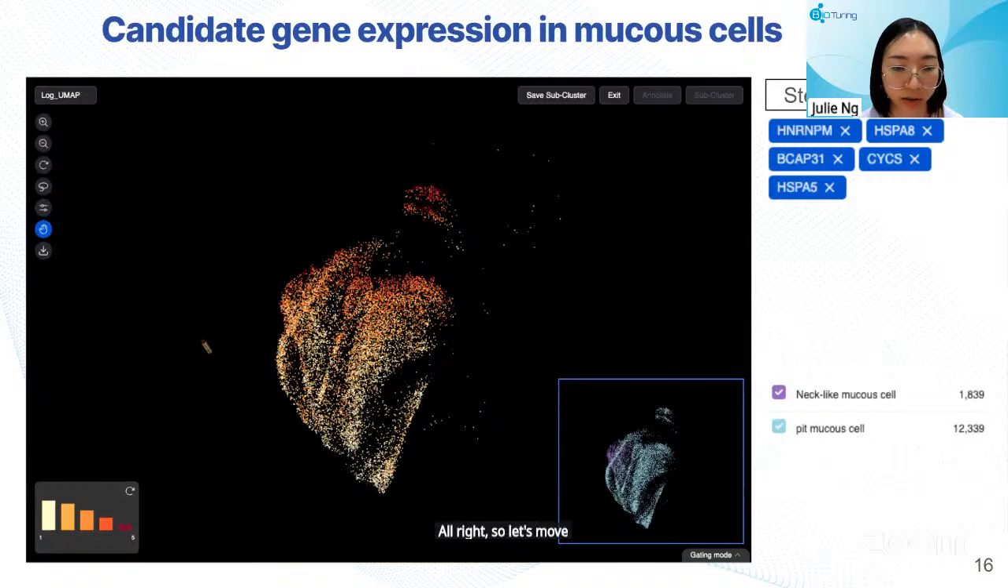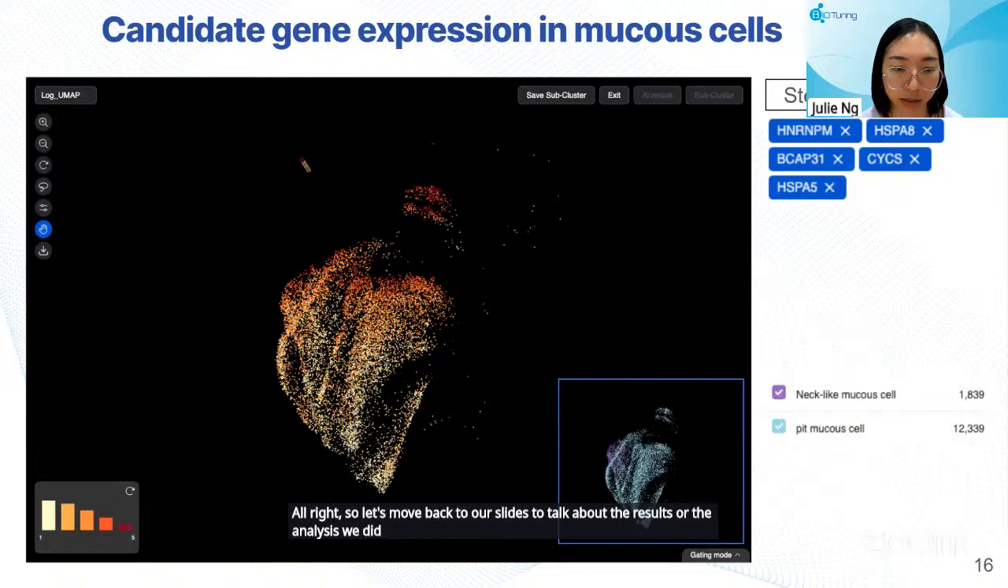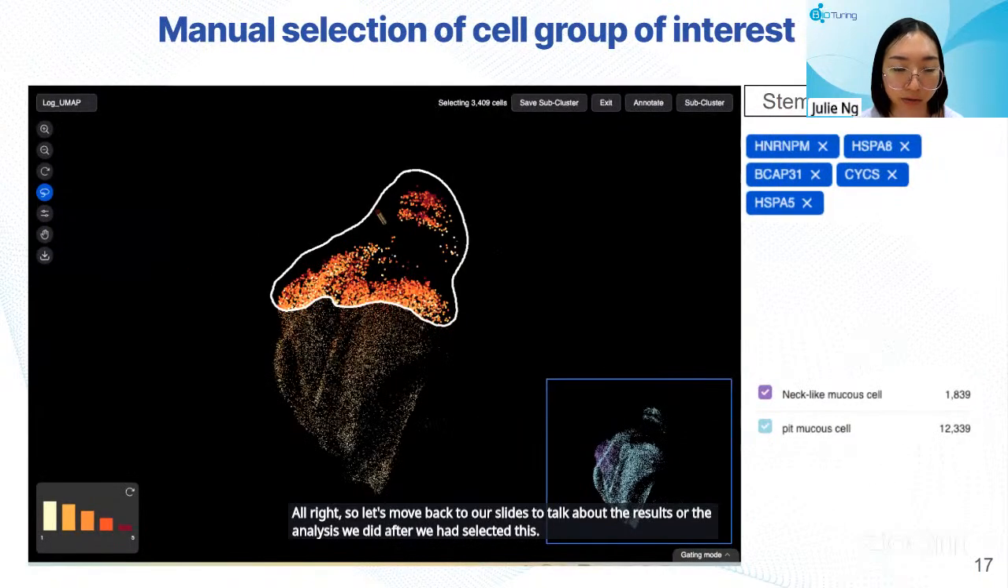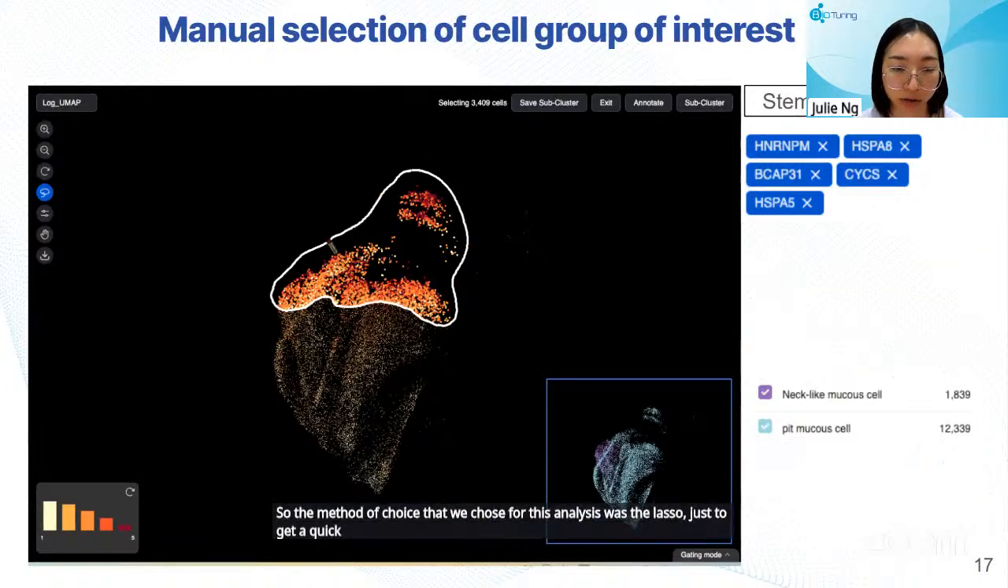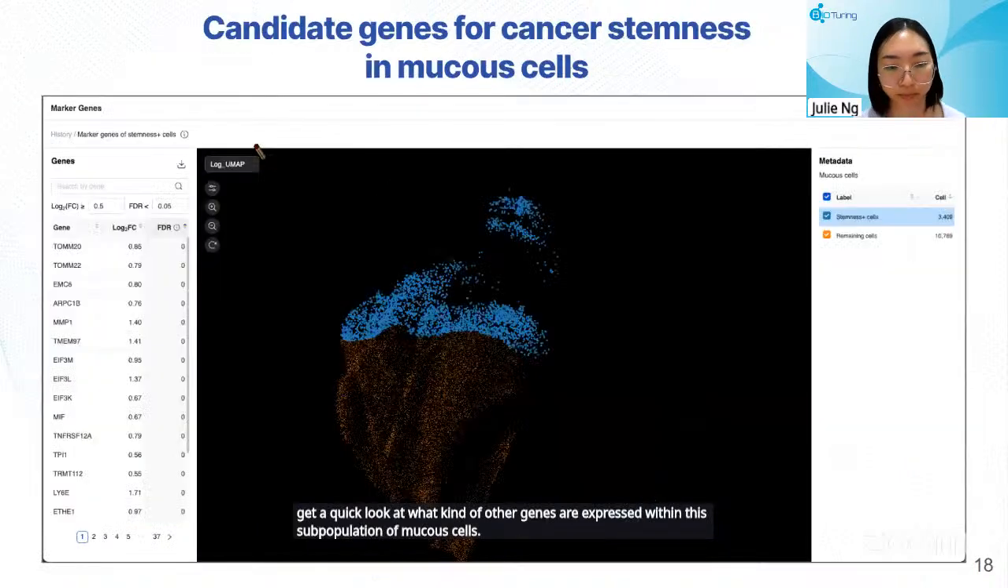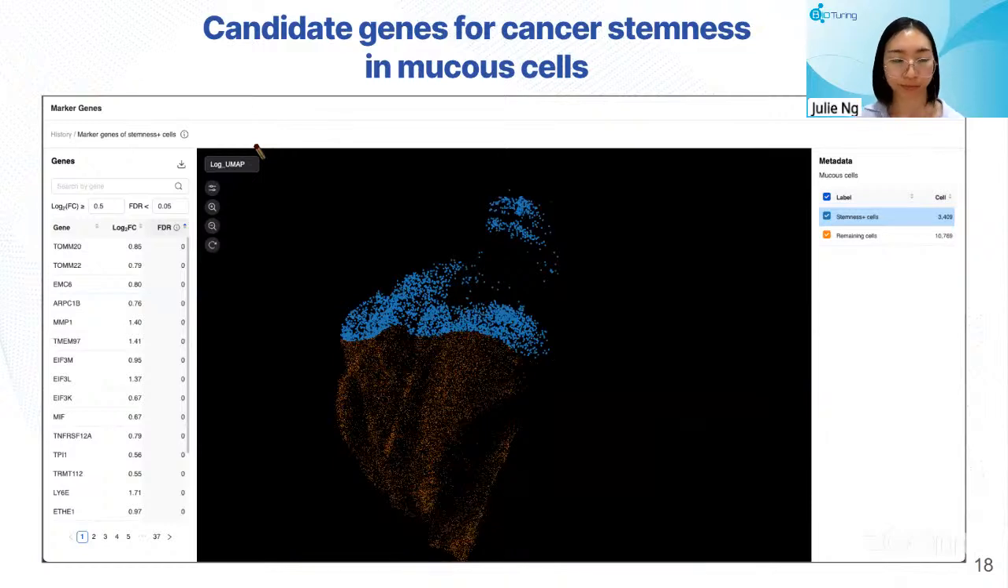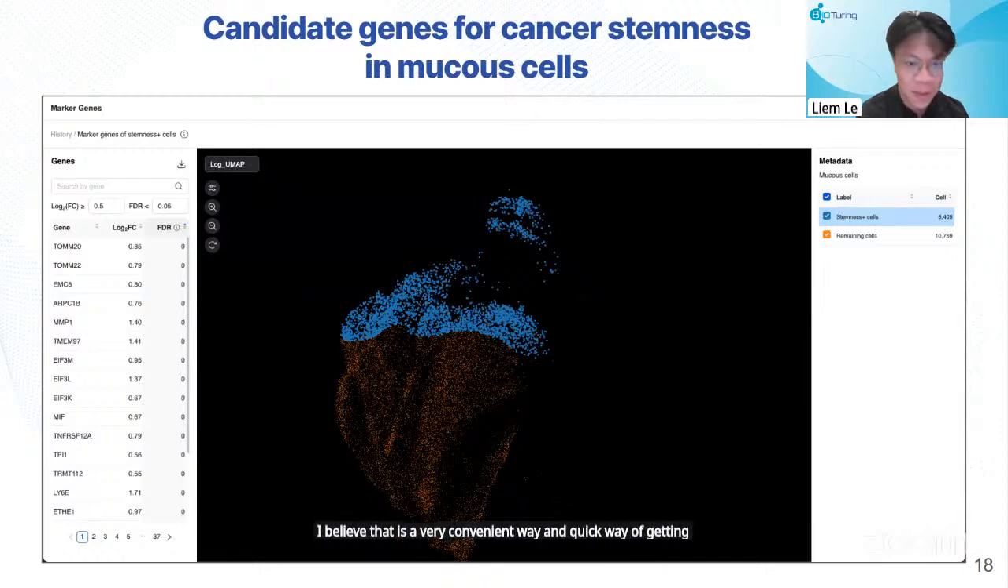All right, so let's move back to our slides to talk about the results of the analysis we did after we had selected this. The method of choice for this analysis was the lasso, just to get a quick look at what kind of other genes are expressed within this subpopulation of mucus cells. I believe that is a very convenient and quick way of getting the subpopulation of interest.